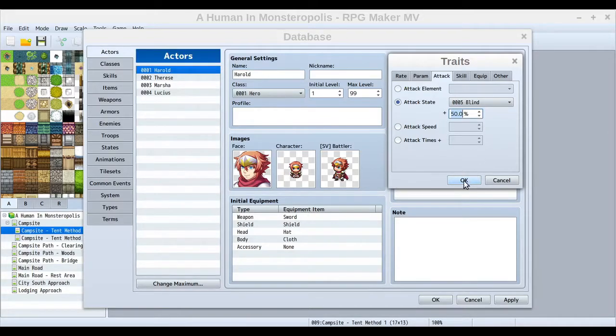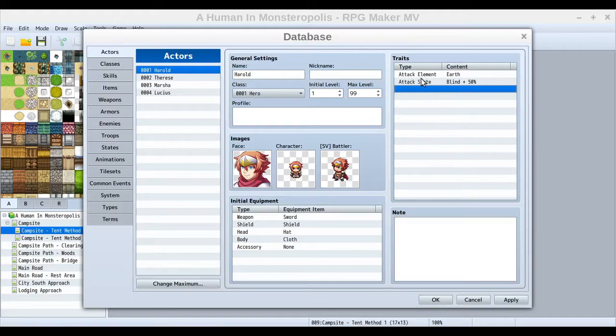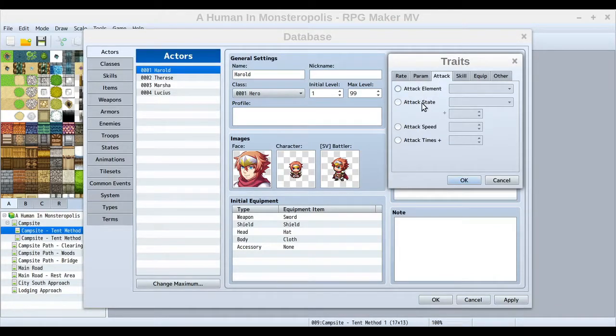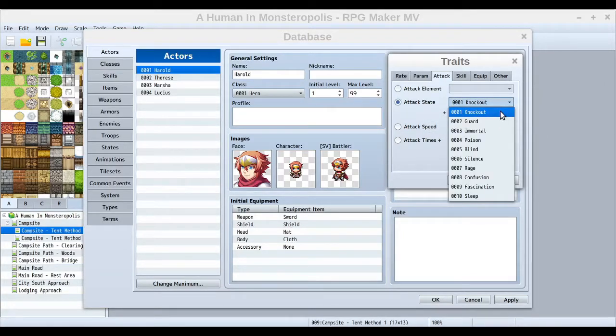Then this is all you would do. You just add it to the list, and now Harold's attack element is always Earth, and then his attacks have a 50% chance to blind enemies, and then you would just keep going and adding more states to the list, and on it goes. So that's how you add multiple traits, and you can have a bunch going down the list too. So attack states lets you add certain effects, and you can do some pretty cool stuff. You can do knockout, so that would be like they have a percent chance to always defeat an enemy in one attack, regardless of how much damage it did. That's a pretty cool one you can fiddle with.